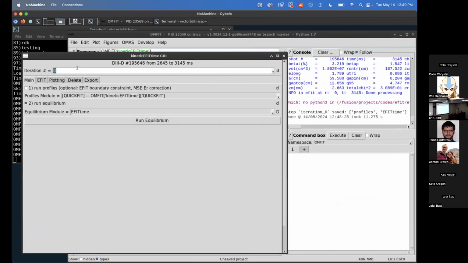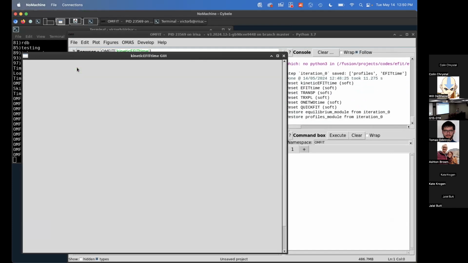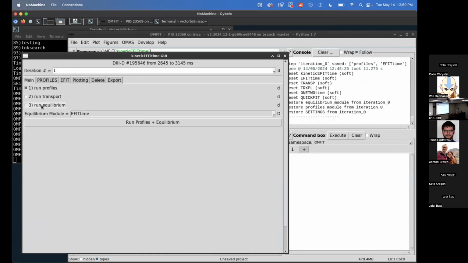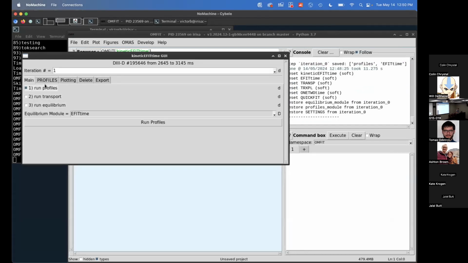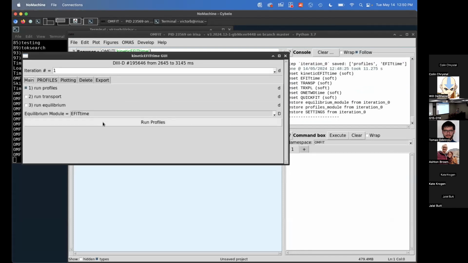So go back to here, do 1. This takes you from iteration 0 to iteration 1. Within iteration 1, you can now run transport codes. As the first step, you run profiles. My understanding is if I do this now, it maps the profiles from iteration 0 onto the new equilibrium generated in iteration 0. That's correct?